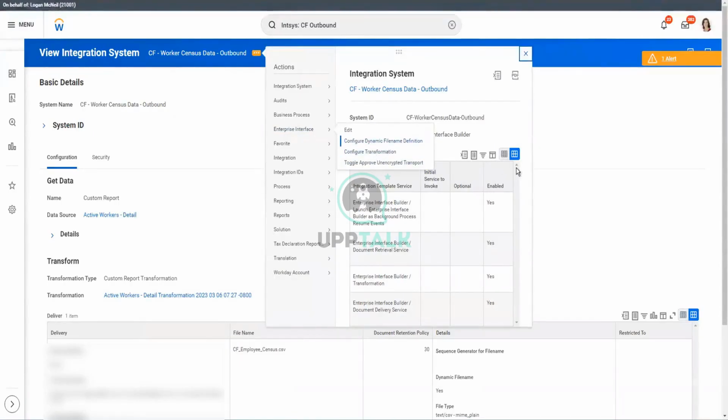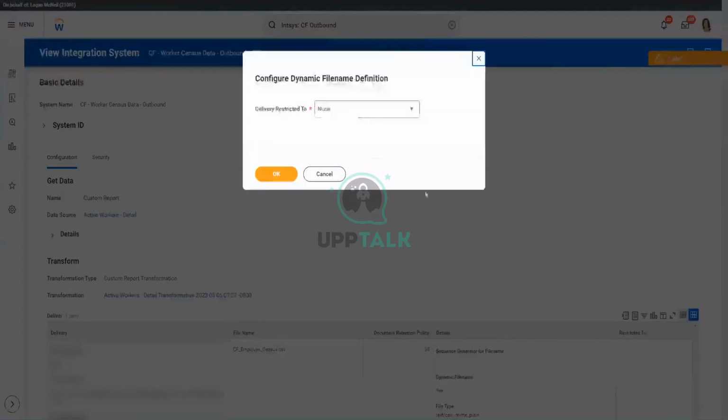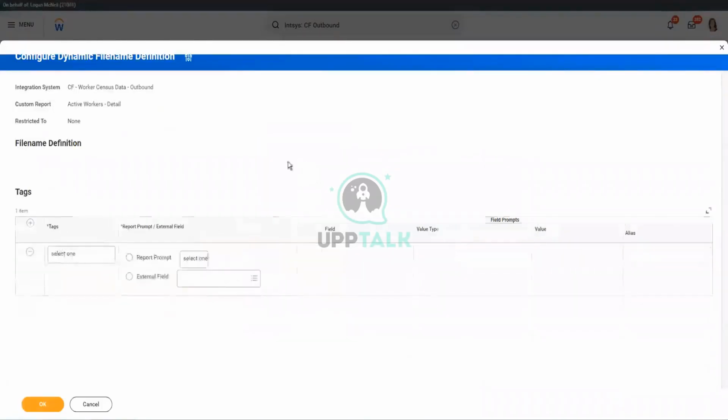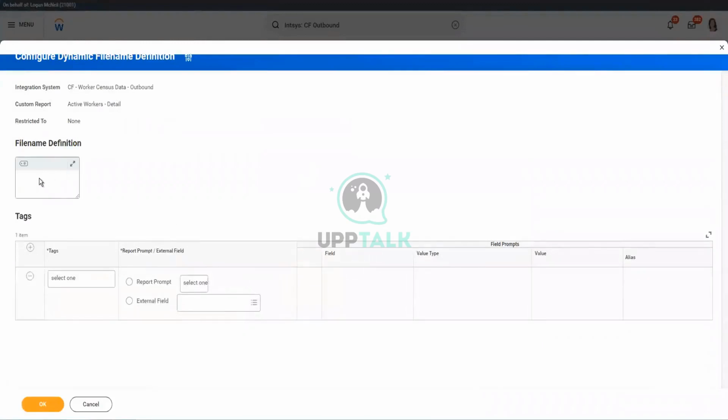That's one part. Now, if you remember, we had talked about dynamic filing and transformation. Let's look at the dynamic filing first. I don't want to restrict it to any tenant type, either production or sandbox or anything like that. Our filing was cf_worker_census_data.csv, but I want to make this dynamic.